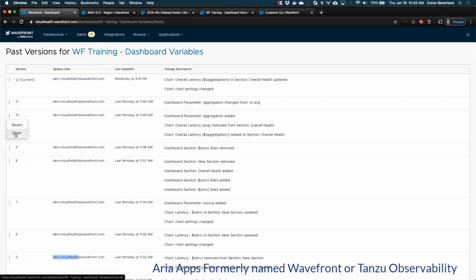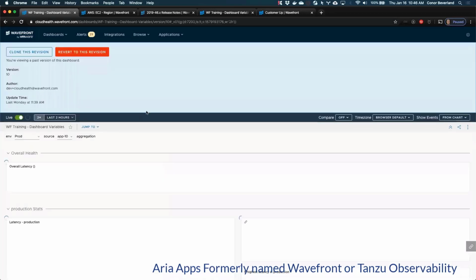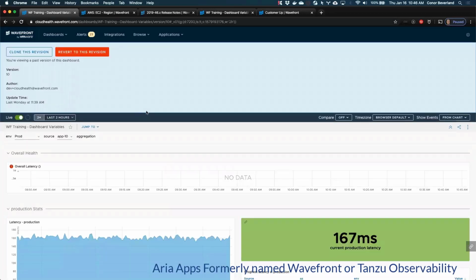So if you want the old version back, but the new version is useful for a different reason, you can clone off a copy and have them independent from that point. If you're not sure if you want to revert or clone off, you don't have to do it in order to see what the dashboard looked like at that point in time. You can just click any of the versions and see what the dashboard was back then and use that to drive your decision of whether you need to revert to it or not.